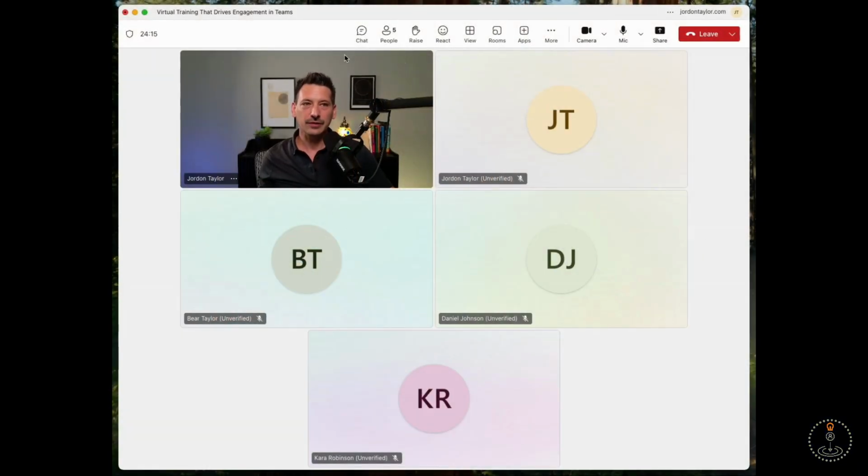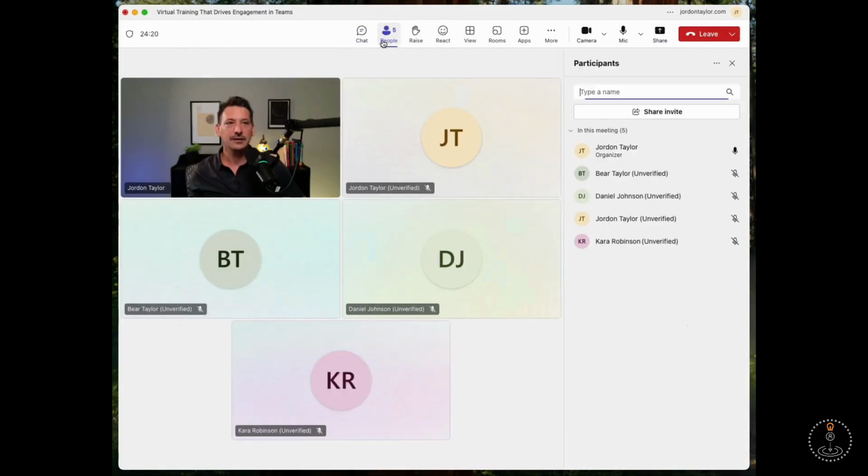Navigationally, pretty straightforward. Everything's right across the top. So you can open your chat, you can close your chat, you can manage the people that are in here by clicking on the little dots next to their name, raising your hand and lowering your hand. You've got your different reactions. We'll touch on that later.